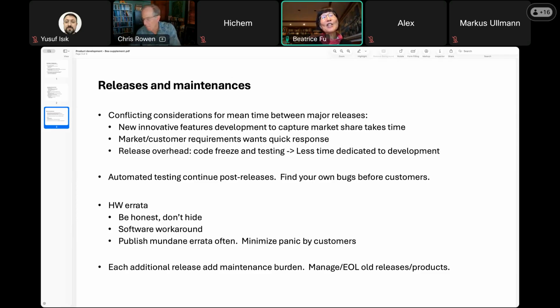The other thing that Chris talked about is hardware testing. At Tensilica, our hardware testing continues post-release. The idea is that hardware bugs are difficult, and we want to find our own bugs before the customer does. So we have set up automated testing that continues post-release, and we run those cycles continuously every night.